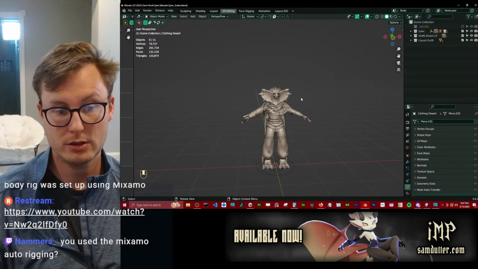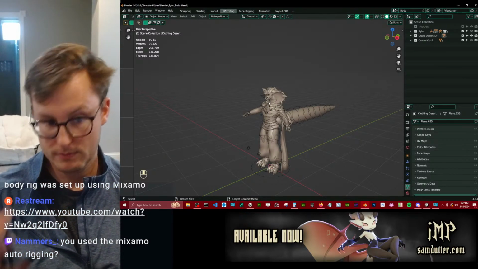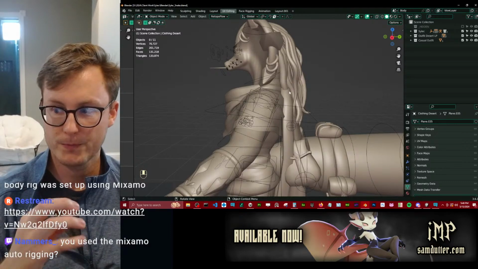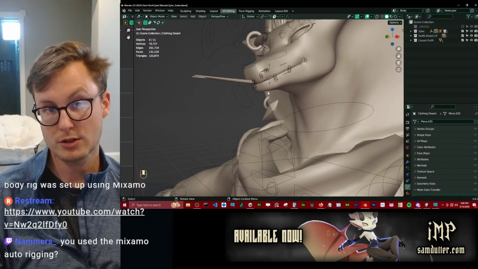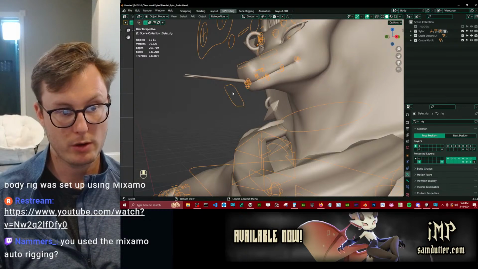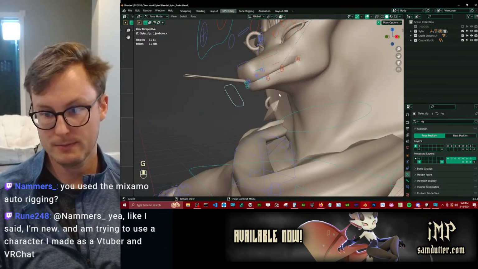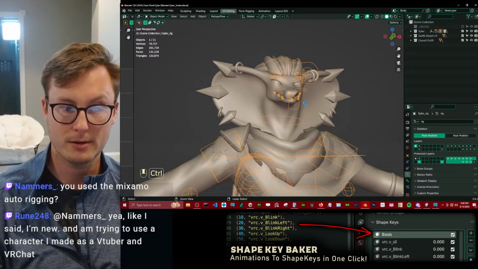Alternatively, you could just make bones for each of the objects you want to move. You don't have to have like a fully featured system. You can kind of just make up your own, with whatever works. Just as you made limbs and stuff like that. I'm trying to use a character I made as a VTuber in VRChat.